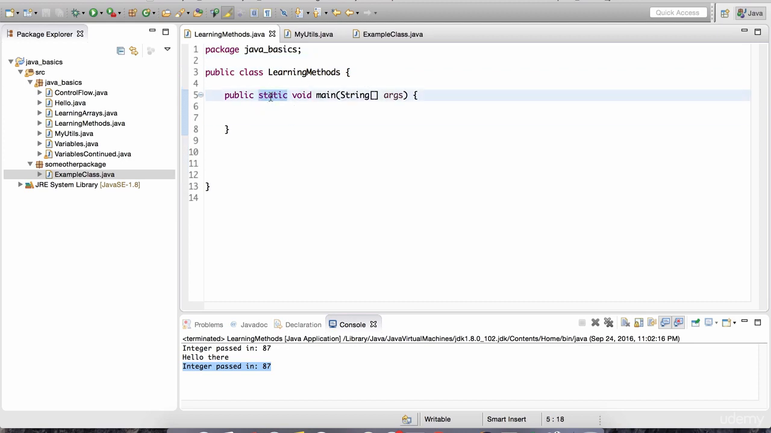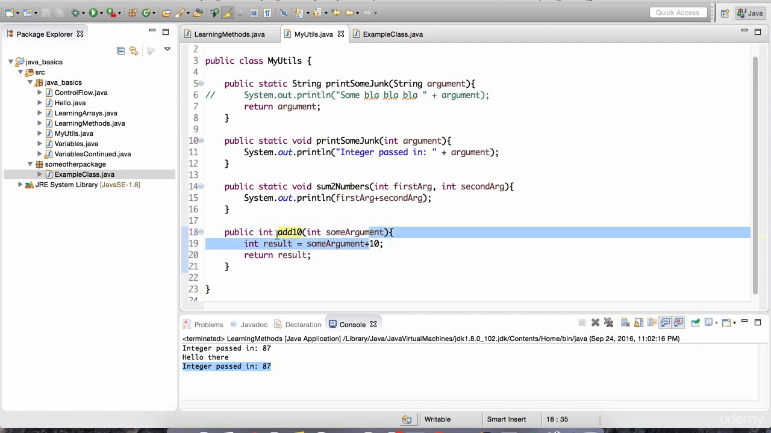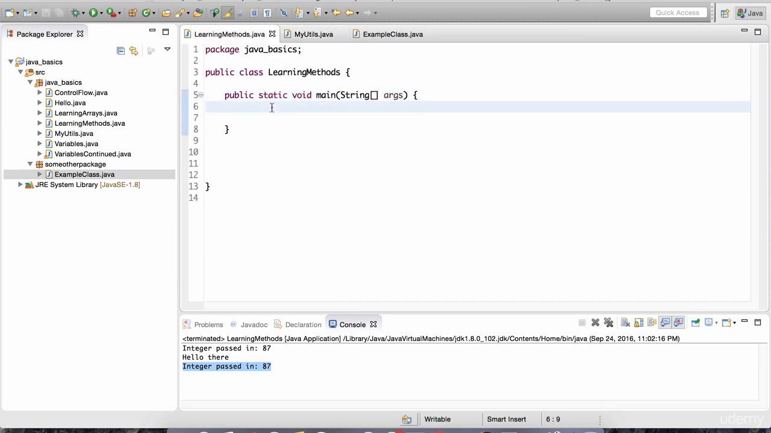So to understand what this static keyword means, what I'm going to do is go back to the myutils class, and I'm going to remove this static keyword from this add10 method signature. Okay, I've removed it. There's no errors up to this point, right? So now let's try to invoke this method in the Learning Methods class.